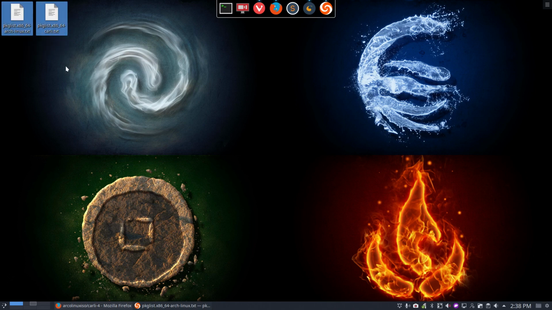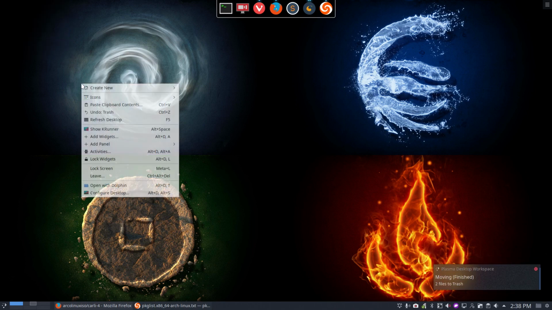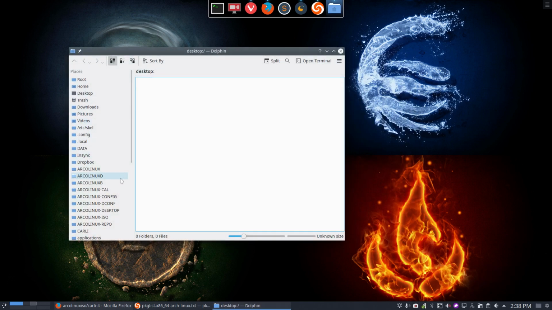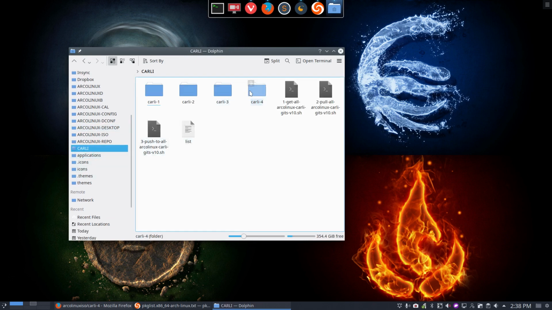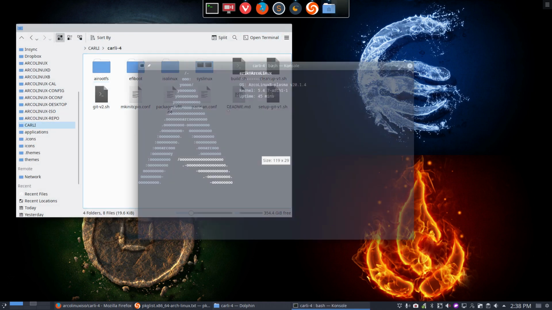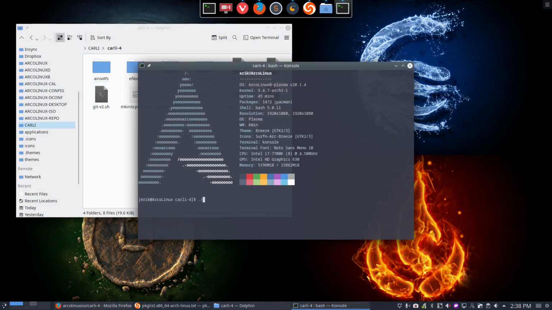These two, we don't need anymore. You can move them to the dustbin, Mülleimer in German. We go to Carli, I go to Carli 4, and we start building it. So that's one thing. Let's let it work.